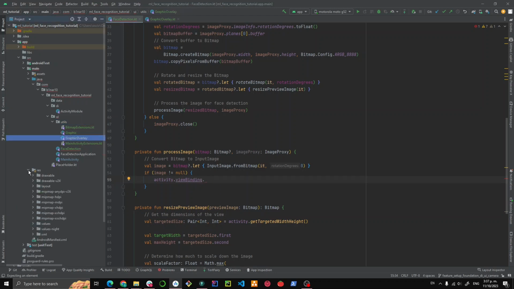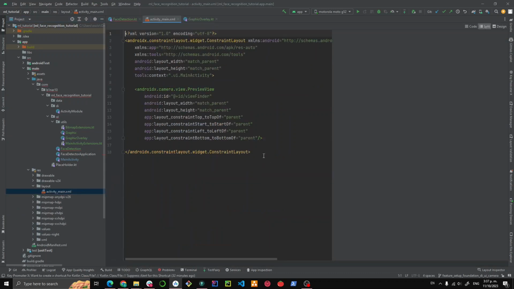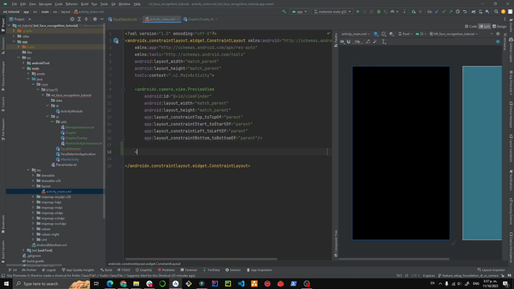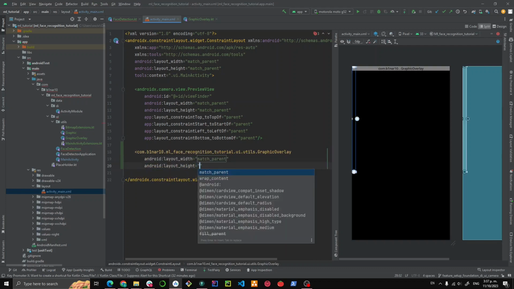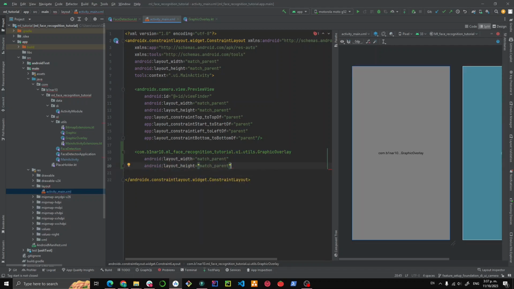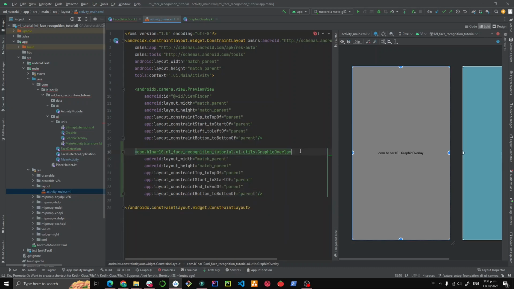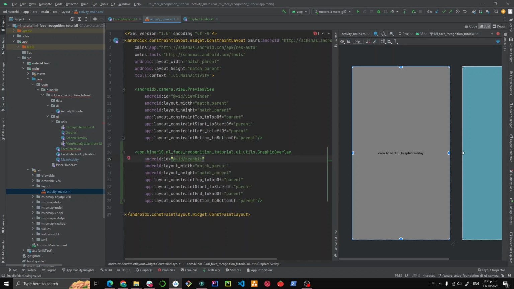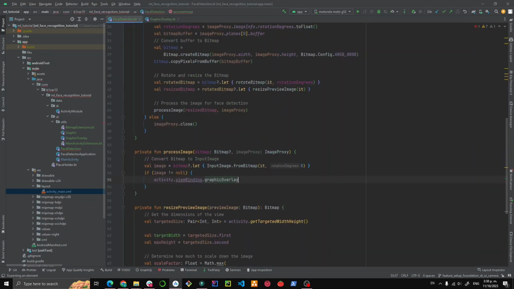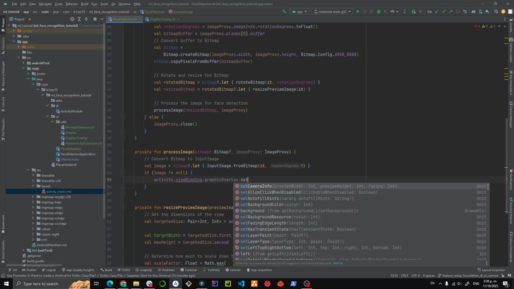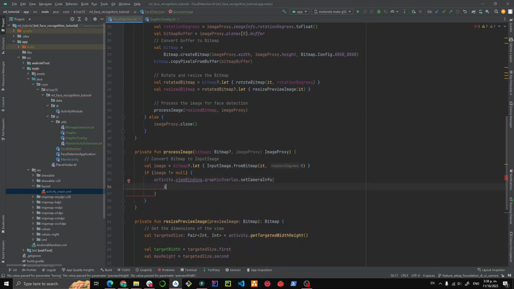Let's dive right into our layout file, designed to display the camera feed and overlay graphics in real time. Focus on the preview view with the ID viewfinder. This is where our app shows the camera feed, and it's set to occupy the entire screen. Next is the graphic overlay, which is the custom view we just created, with the ID graphic overlay. And this is the superstar that sits on top of the camera feed and displays our graphics.